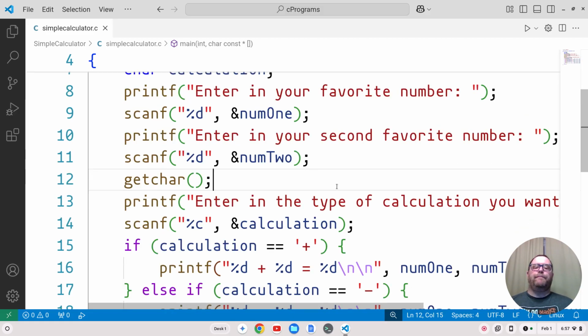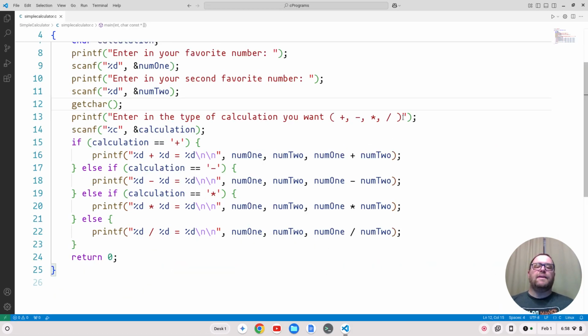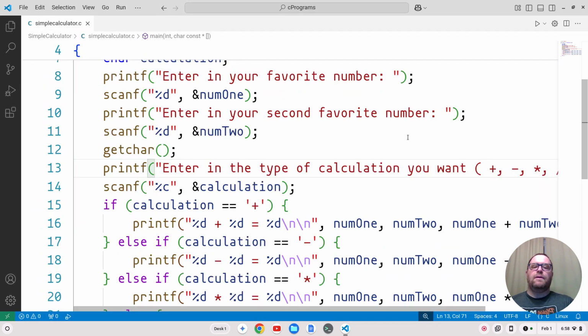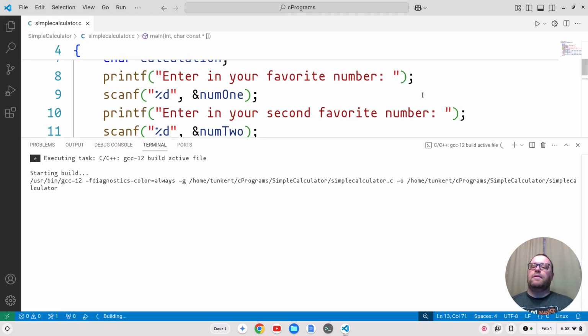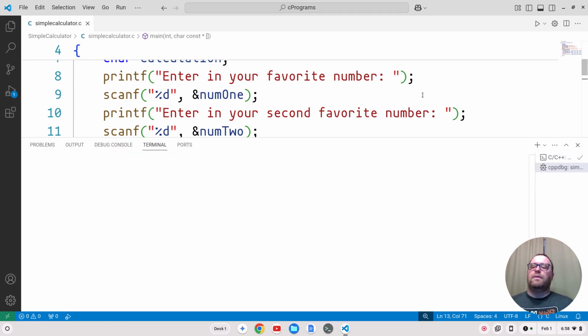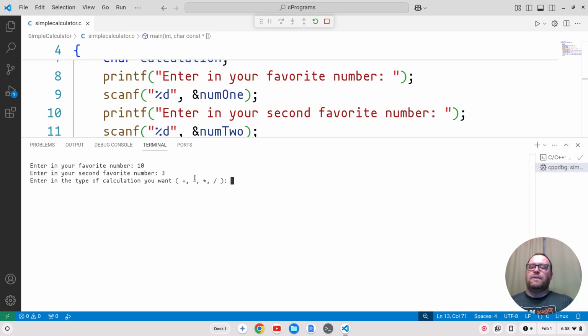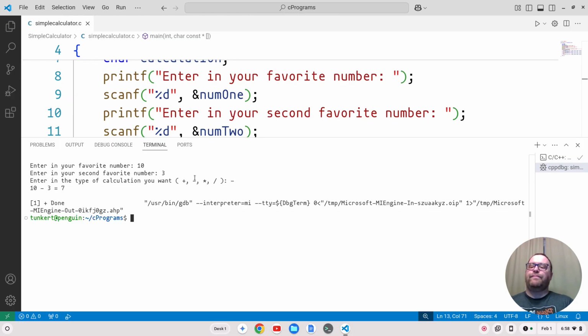All right, let's zoom this back in. Let's fix that. We do a colon and a space. Get this larger again. Okay, run this. Okay, enter in my favorite number. Let's do 10. Let's do 3. Let's do minus this time. 10 minus 3 equals 7. Okay.